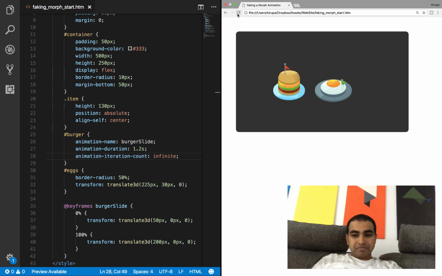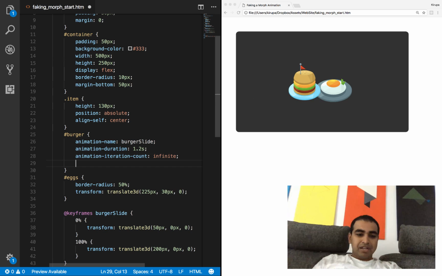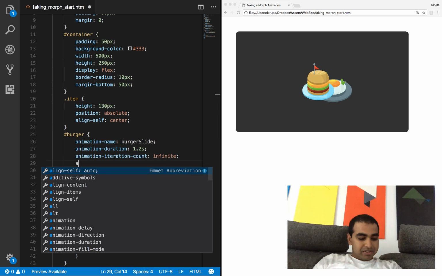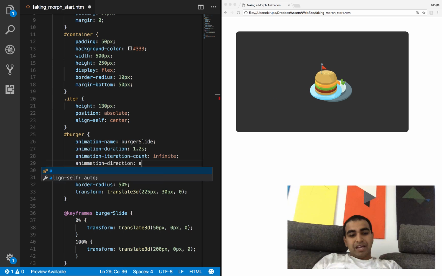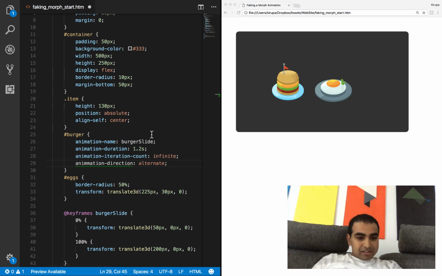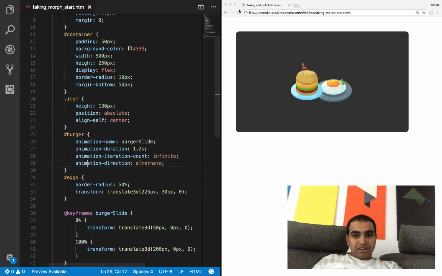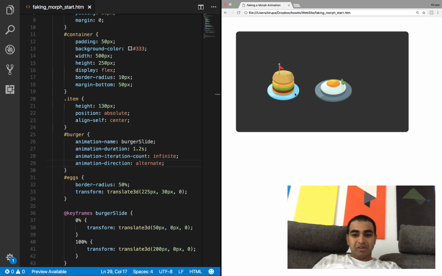Now let's refresh the page. Notice what we see here. Right now we have our burger image sliding from where it started, about 50 pixels off, to the center where the egg image mostly is positioned. What we want to do though is not just have it slide left and stop right there. Let's actually have it loop back and forth. So we're going to specify animation-direction and use a value of alternate. I think I misspelled it, animation-direction alternate. All right, so now you'll see that the image slides from one direction to another and it keeps looping back and forth. This is a good first step.